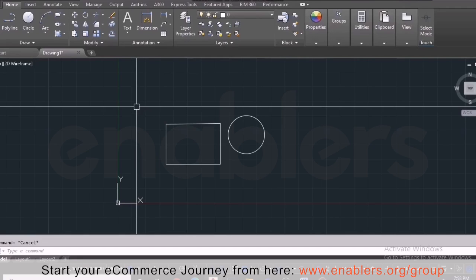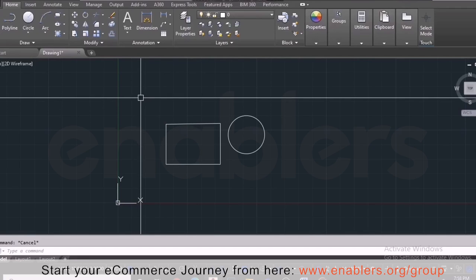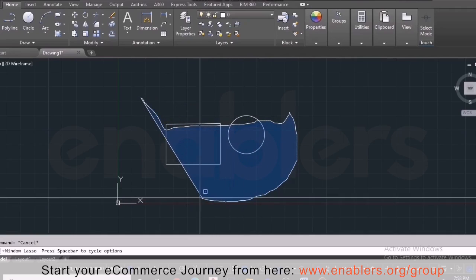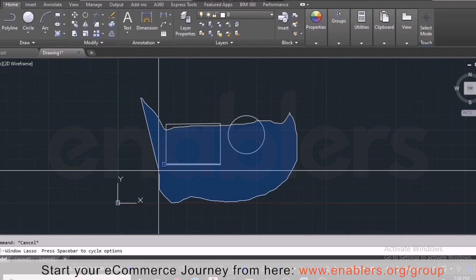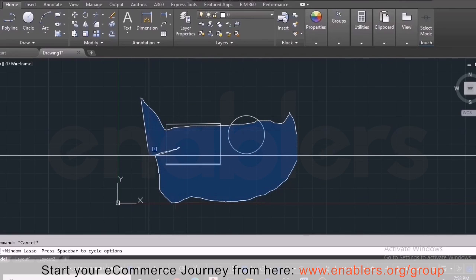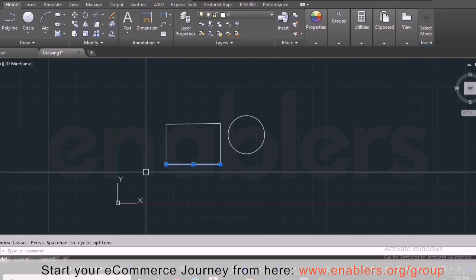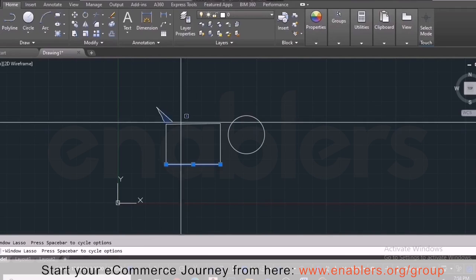And then we have third kind of selection set, which is called the lasso selection. So press and hold your left click. Now move your mouse and you are going to get this kind of lasso selection. So if you press and hold, you will get this selection. If you press your left click, let go, and you will get this window selection in blue.